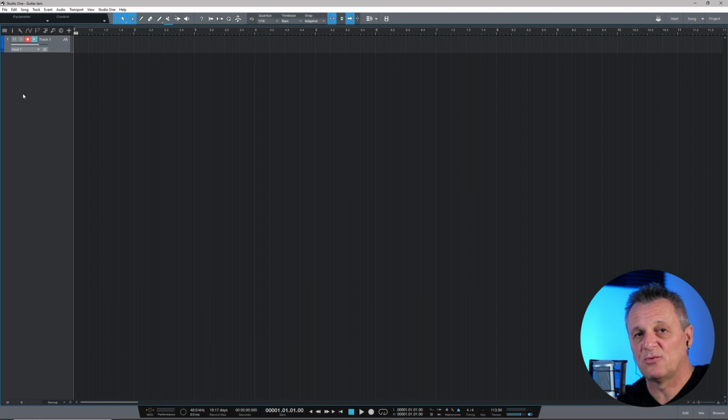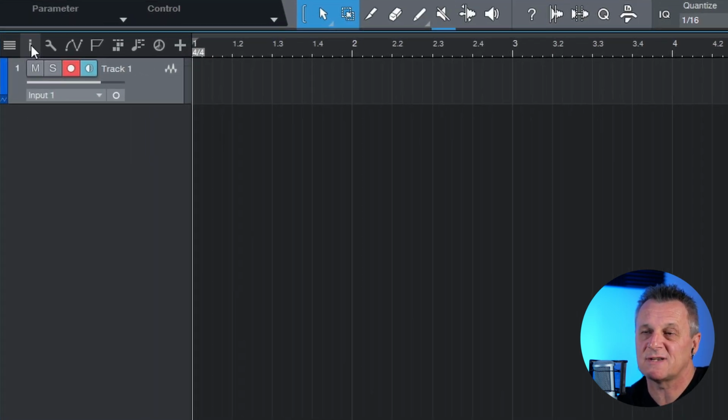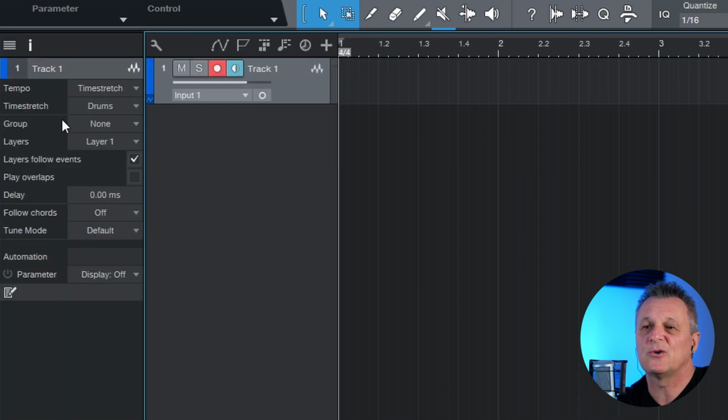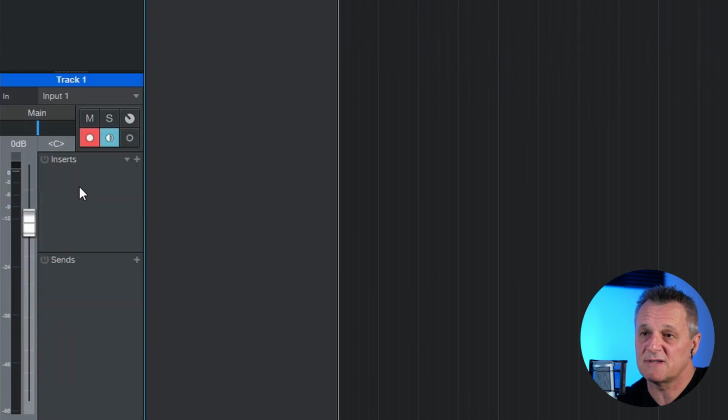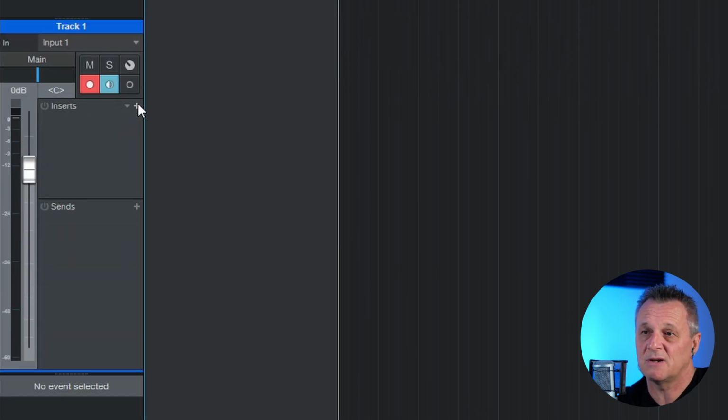So as I say, I'm not going to record this guitar dry. I'm going to put some real-time effects on it before I start recording. Now I'm going to do that by going up to the I icon, which stands for inspector, just above the tracks view there. I'll click on that, or you could press F4 on your keyboard as well. Now if I go down towards the bottom of the inspector there, I'm going to click on the plus next to where it says insert.